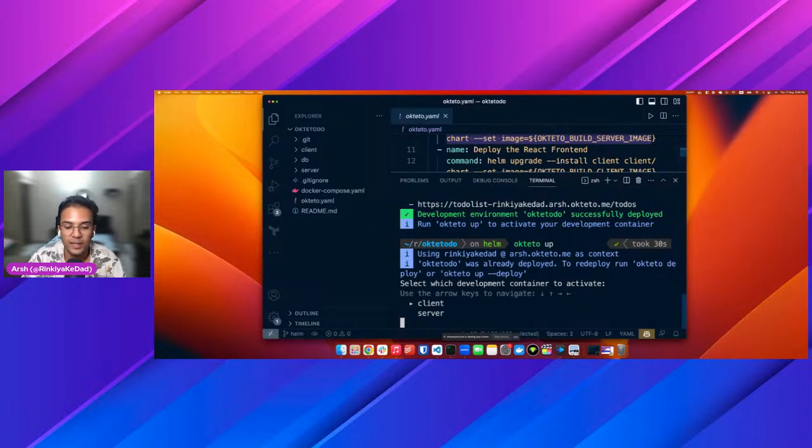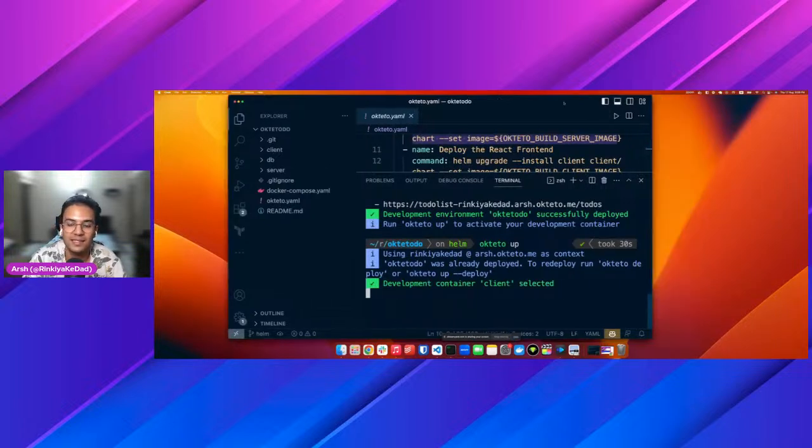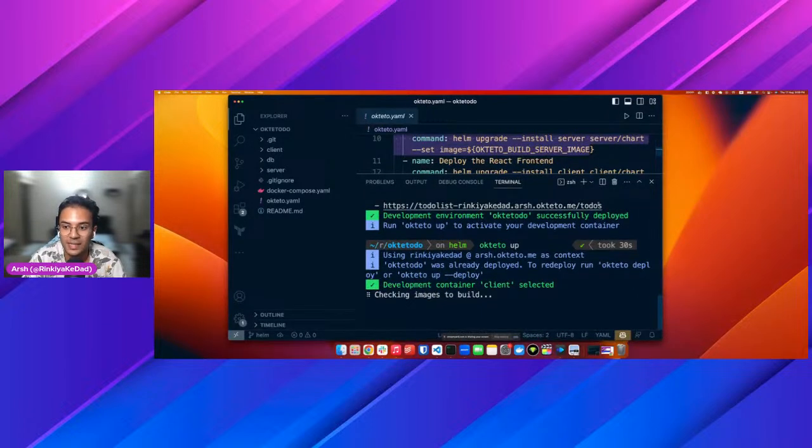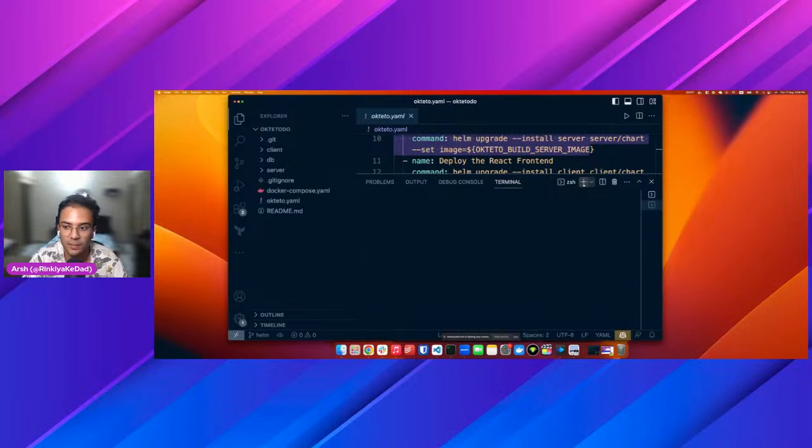But you can choose between client and server, the front end and the back end respectively. So let's choose client, and this is where any developer can choose whatever they want to develop on. And it's not just one service. You can spin up another terminal, run Okteto up here, and work on multiple services simultaneously.